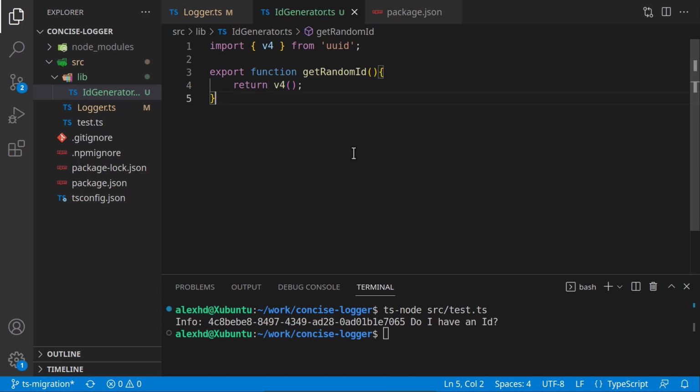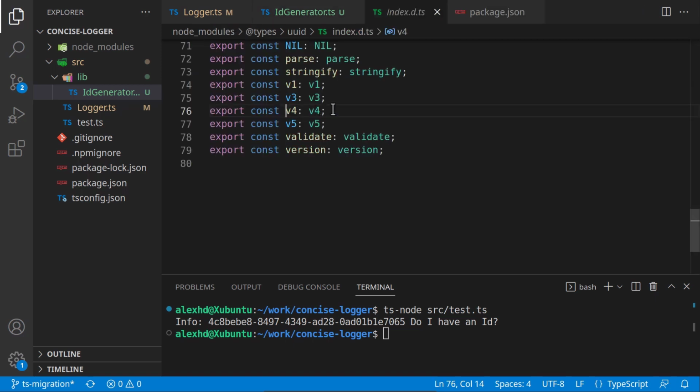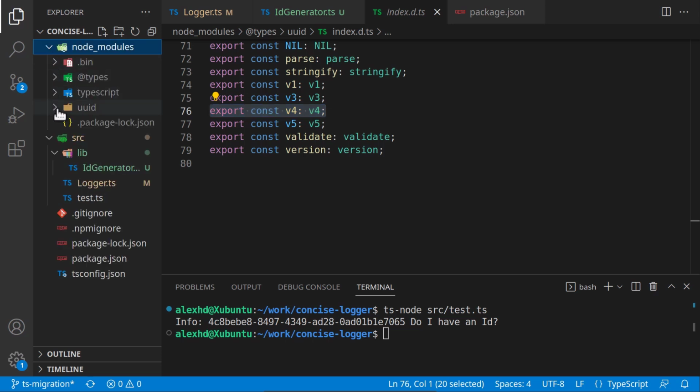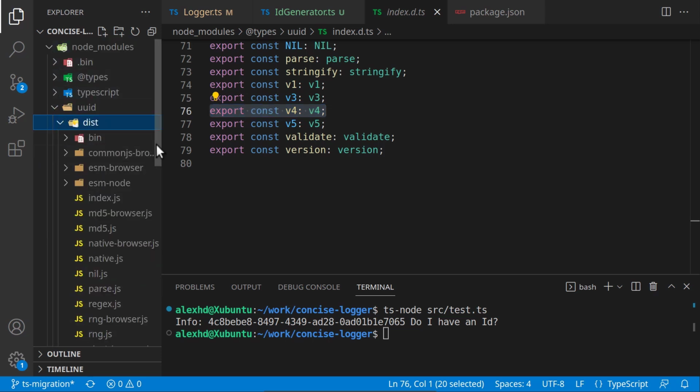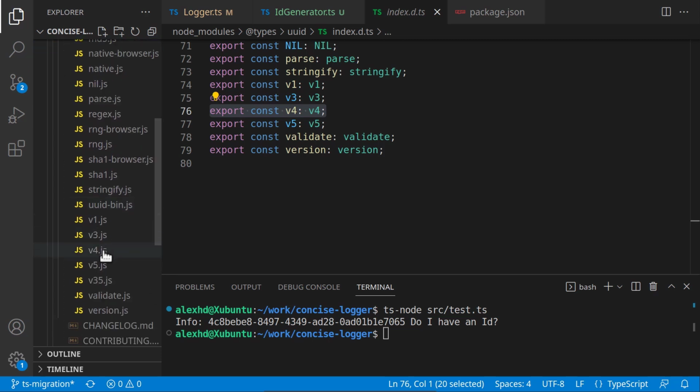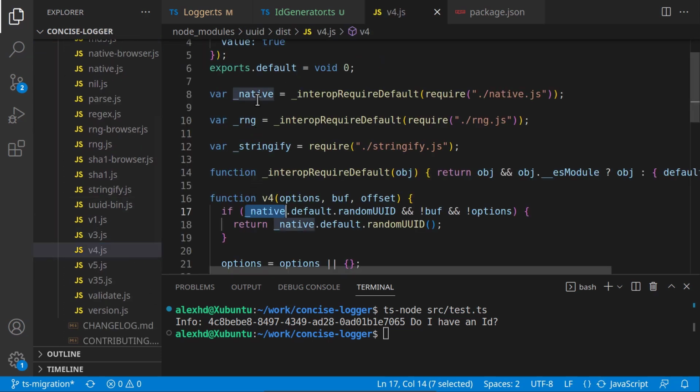The second point I want to make is that, now that we delegated this functionality to a different class, you can even avoid using this library at all. If we look at this v4 import, and at our node modules, our UUID package, you will see that it gets this native default random UUID. Let's see what this native.js is.